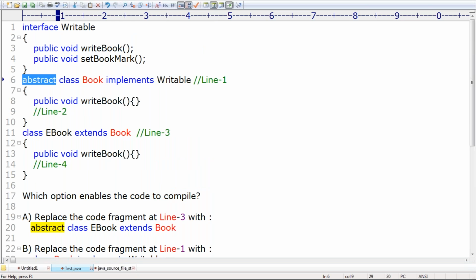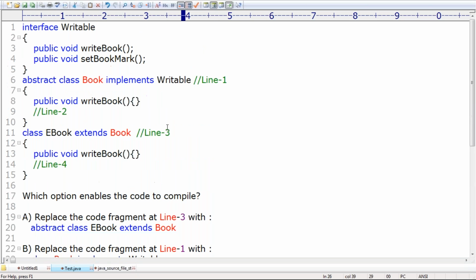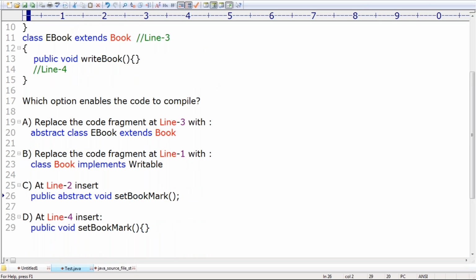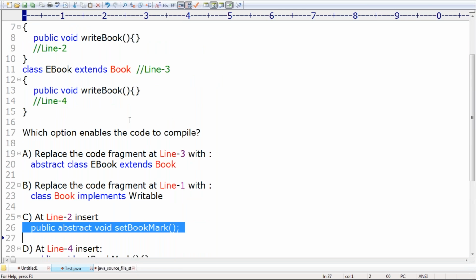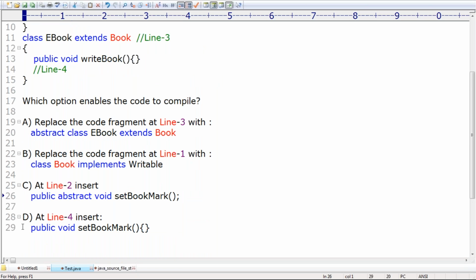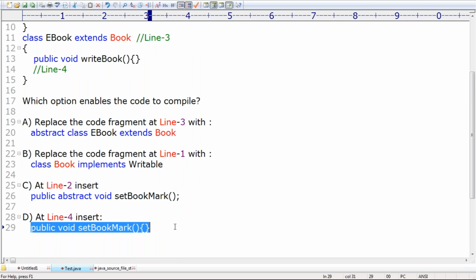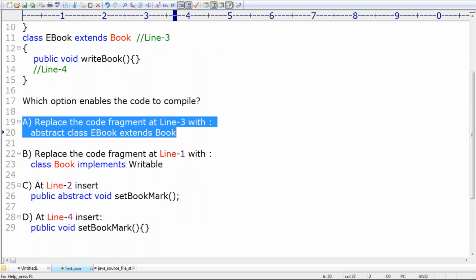At line 1, class Book implements Writable: here we are going to get a compile time error, so invalid. At line 2, insert public abstract void setMarker. Even with this insert, the problem won't be solved, because someone should provide implementation, and that person is the EBook. So it is also wrong. What is the fourth one? At line 4, public void setBookmark. Which options enable the code to compile? Yes, two options are available: either the first one or the last one.